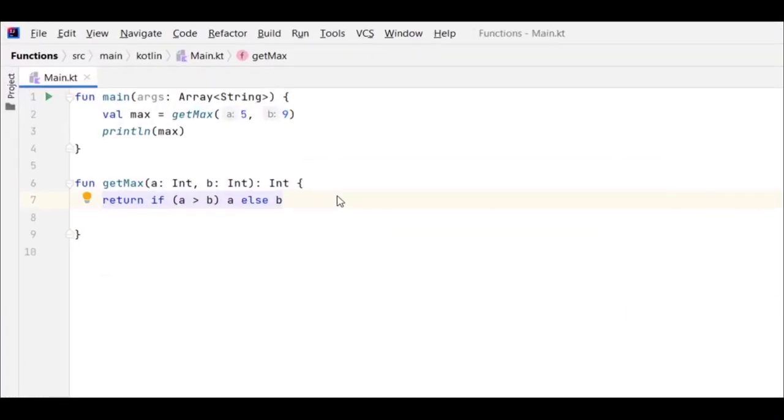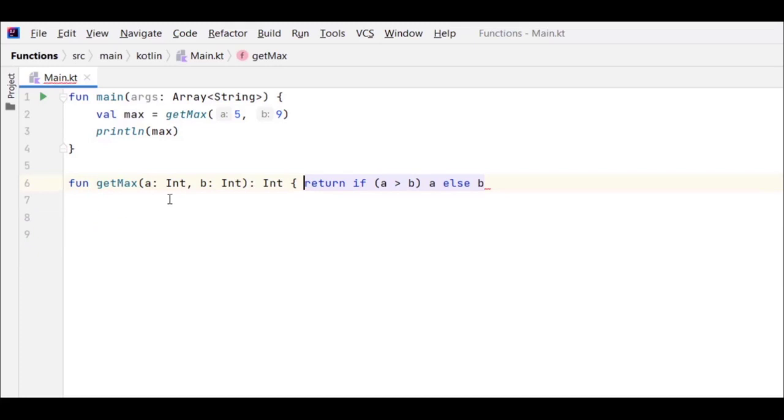Alright, another way to write the same thing that we have here is by using what is called the single expression function. And to do that, we can remove the curly braces. We can put our code up here. We can remove the first curly brace, and we can also remove the return keyword. And here we put equals. And this now does the same thing that the previous code was doing, but this is a more concise way.